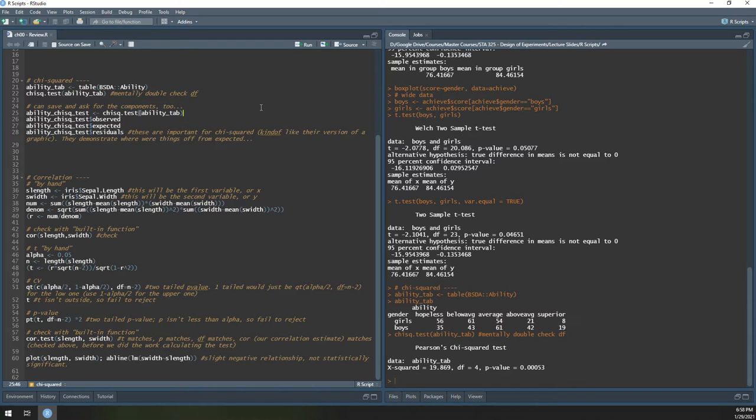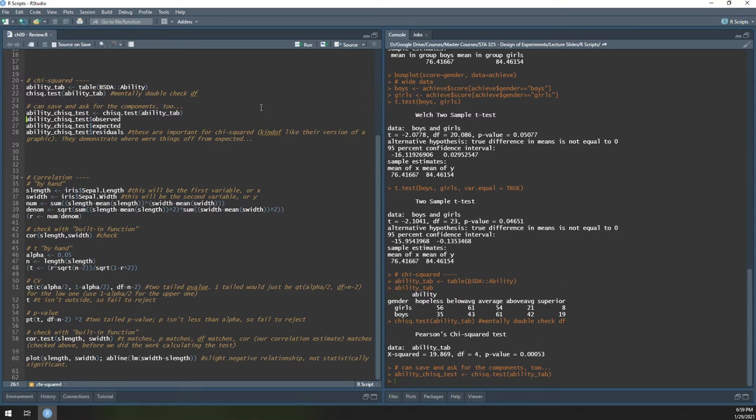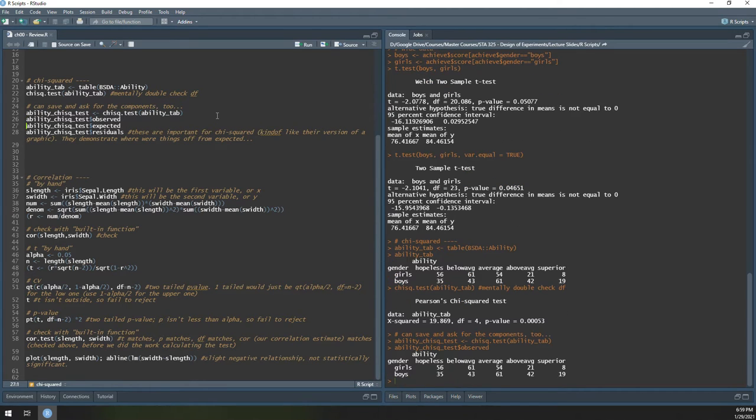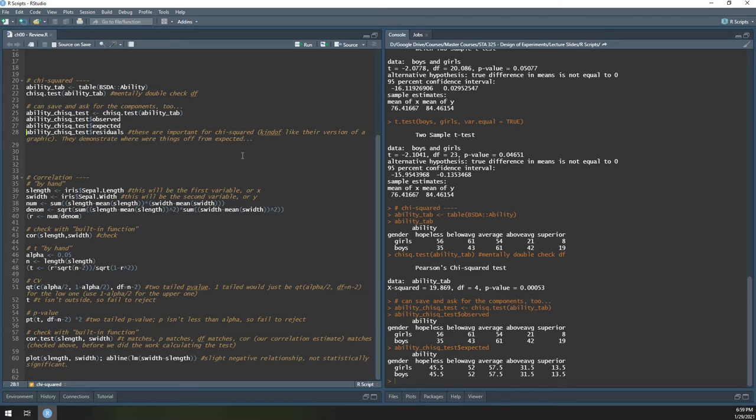Now, all of these tests have some interesting side features, but we can explore this in the chi-squared because we discussed that it's kind of tough to talk about effect size. So I'm going to go on and save the chi-squared test as ability underscore chi-squared underscore test, and then call a couple of components from it. So first I'm going to call the observed values. This, as you can see, is just the table that I gave the test. Then I'm going to call expected. So this is what is mathematically expected if the categories were truly independent. If the ability was truly independent of gender, this is what we would expect.